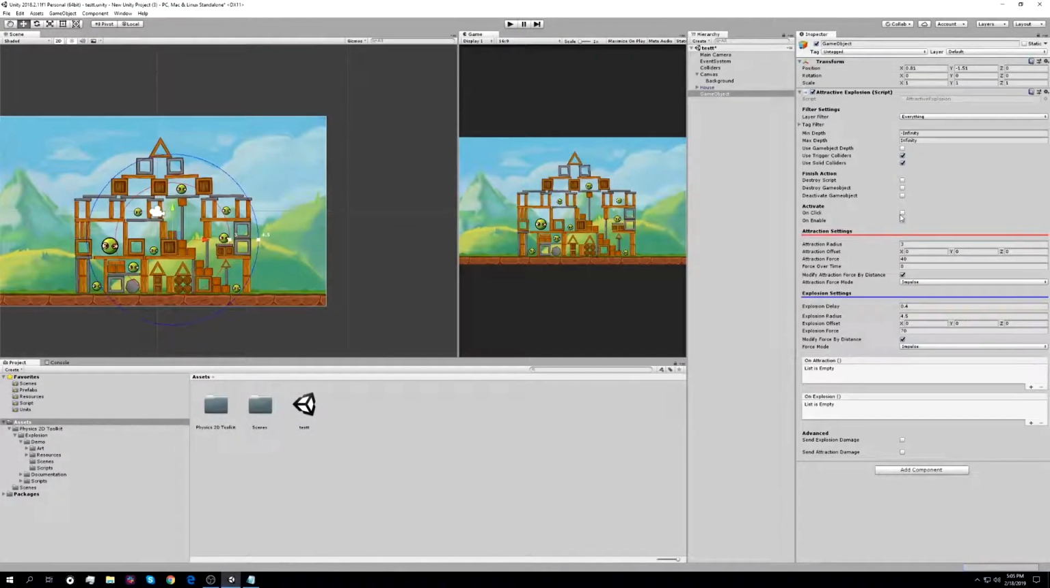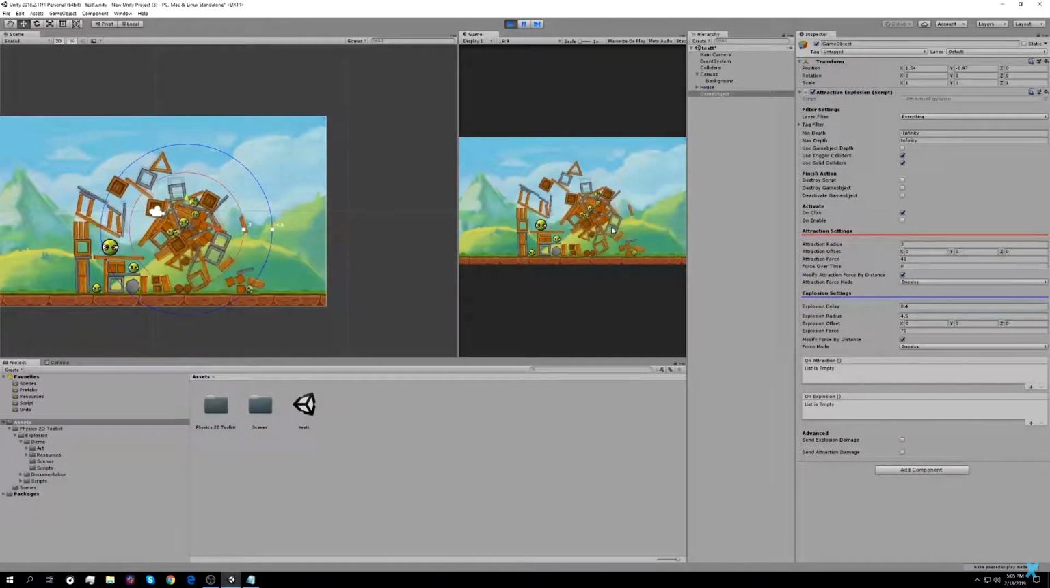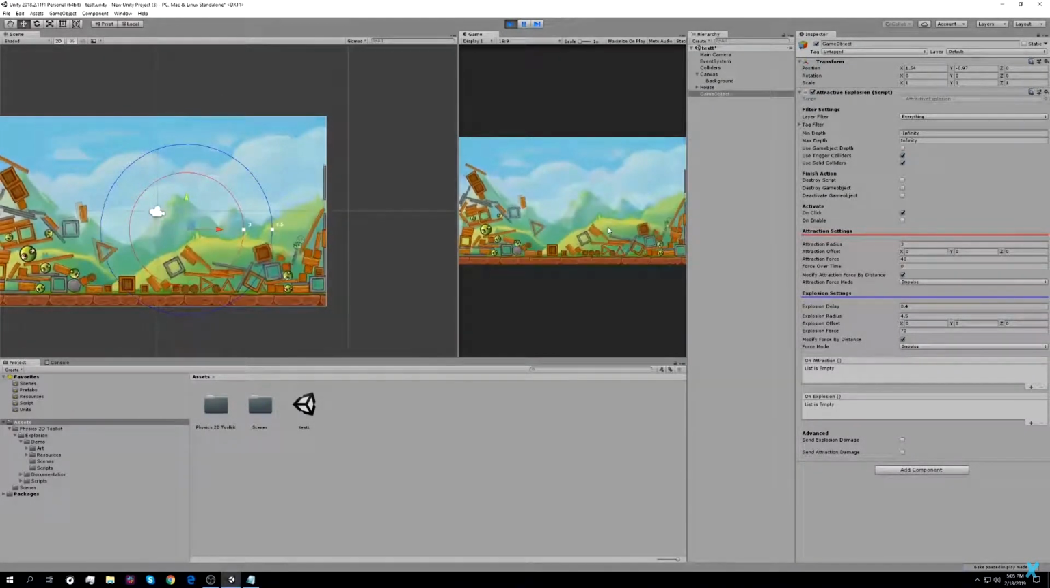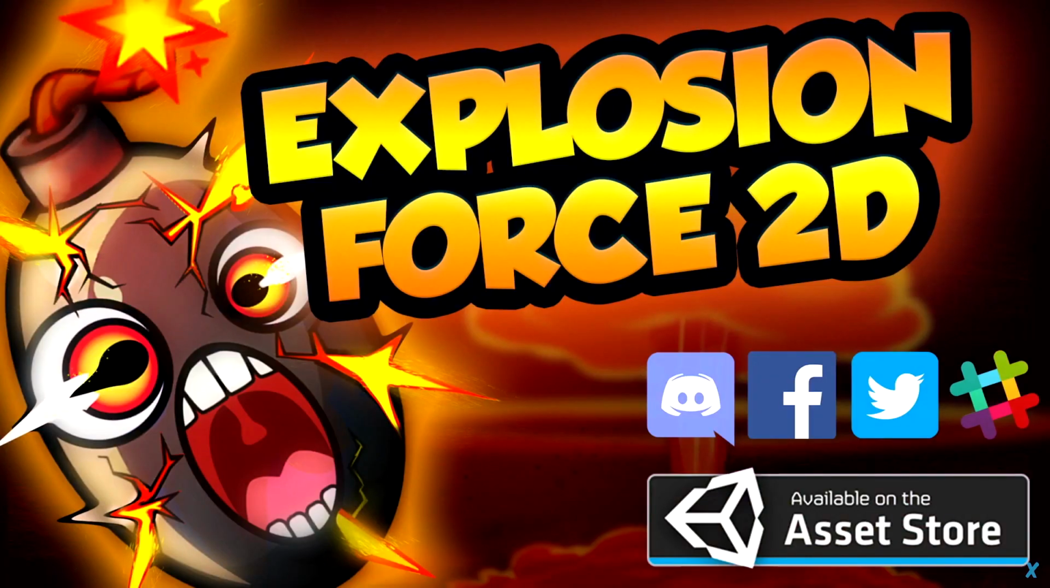Let's quickly run through the attractive explosion effect. While the rest of the scripts explode outward, the attractive explosion allows the origin to draw objects closer before launching them away. As long as you keep that difference in mind, the settings are very similar to the rest of the explosions. I hope you'll find the explosion utility quite helpful in your physics-based 2D projects.